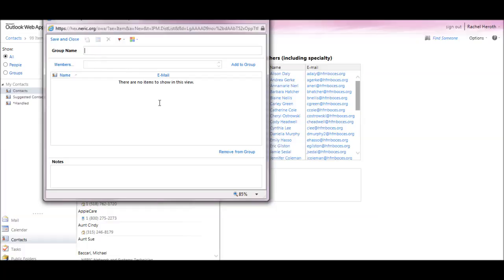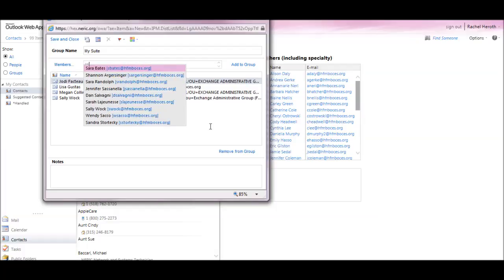And then you can name your group. So I'm going to make a group of the people in my suite. And then in this box next to the word members, you can start typing the names of people you want to add. So if you have emailed people from webmail, then they will pop up. So if I start typing Jody's name, she's going to pop up. I can just hit enter and boom, she's in the group. So I'm just going to keep typing in names, hitting enter, and it will keep adding them to my group.